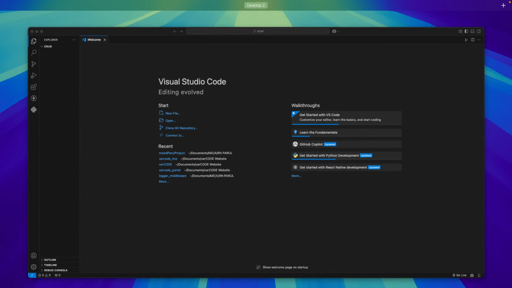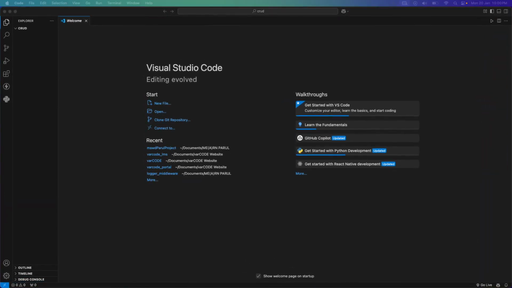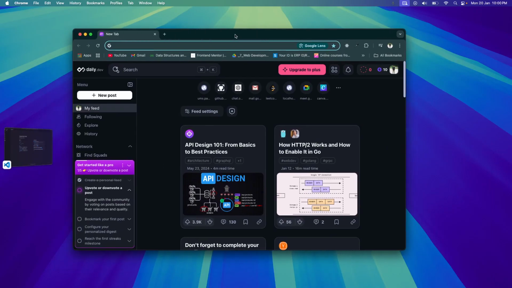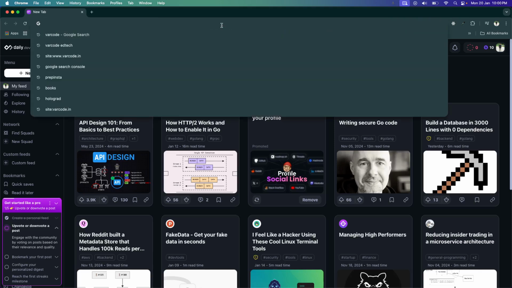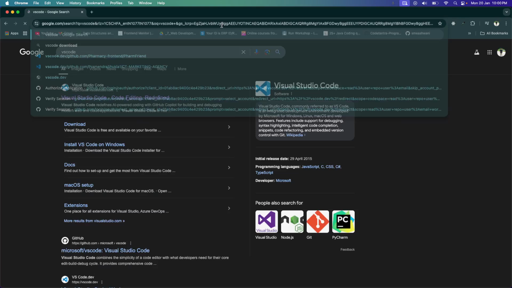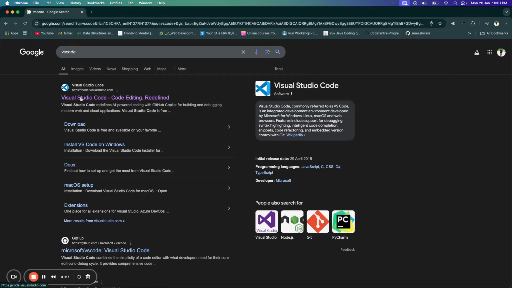So in this video we are going to start with the project, right? First of all, what you need to do, I'm hoping that your system has VS Code, right? If your system doesn't have VS Code, then you need to open a new browser, as you can see on my screen, and search for VS Code, right? When you search for VS Code, you will see this first link here.